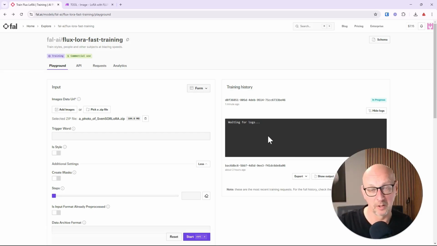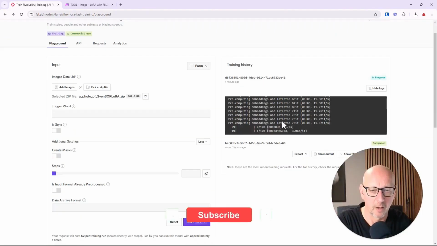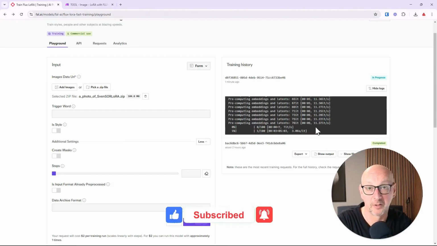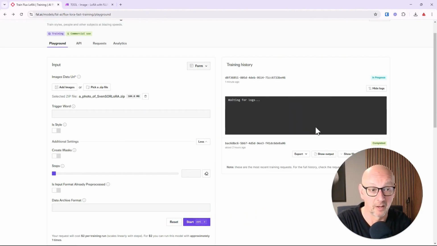That means it's now reading this zip file, extracting all the images from it, and building the training based on those images. Right now it shows 0%, and now you see, it's at 1%, and now it just takes a few minutes, 5 to 10 minutes, for this training to finish, and then I'll check back in.